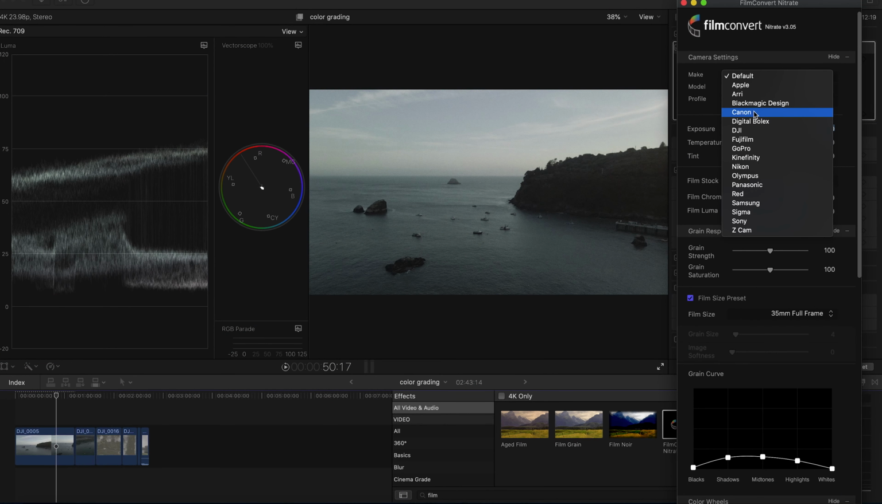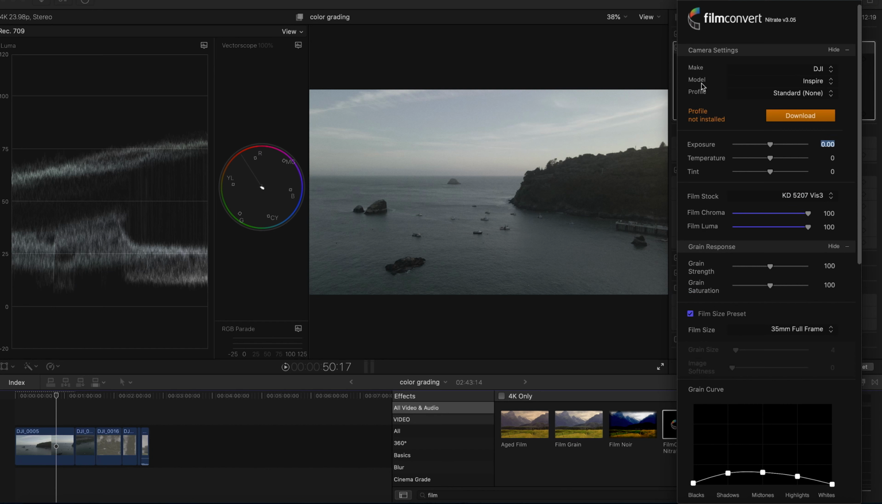Anyways, since this is the DJI Mavic Air 2, we're going to select DJI, and then it's asking us for the model. And it's super easy too. If you don't have the camera profile installed yet, it'll ask you to download it, and you just click the download tab and it takes you to the website where you can download it super quickly, restart Final Cut Pro, and then get going on your editing.